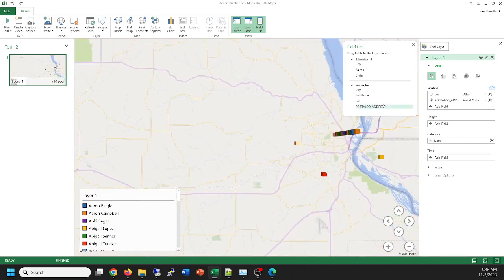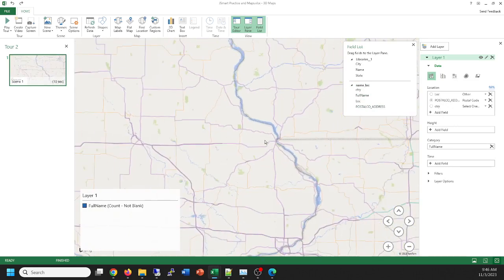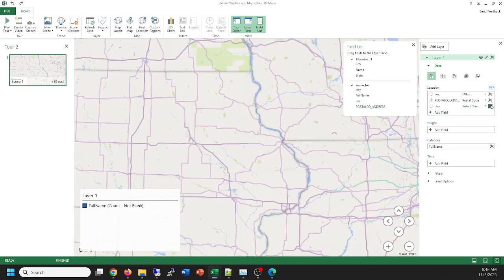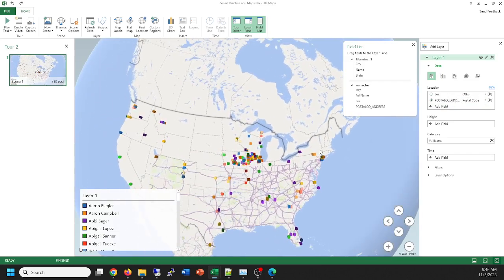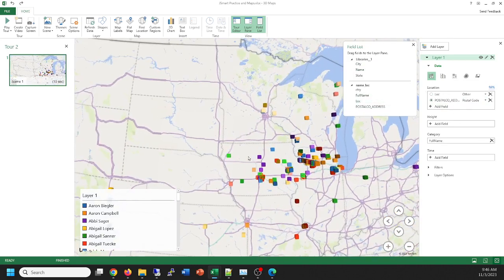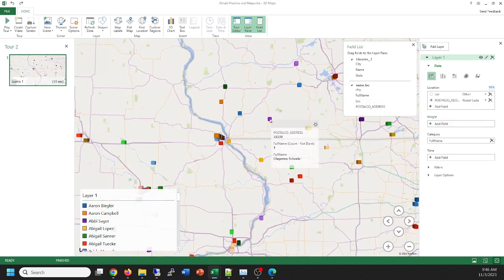Let's see what happens if I add the city to the location. Oh, that messed it up. Or sorry, that was country, not city. So that didn't help. Throwing the country in the location didn't help make it more accurate. So I just have location and postal code, the full name dragged to the category, and what that does for me is that it gives me their name when I hover over it.